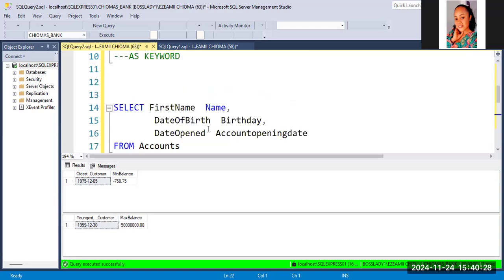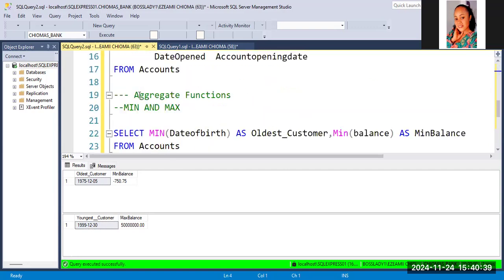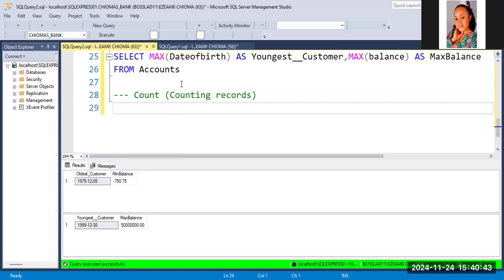So we're going to look at the next one. The next one is count. Counting rows, that's what we're going to talk about now. Whenever we want to know the number of rows we have, we use count. There are different ways we can use count.